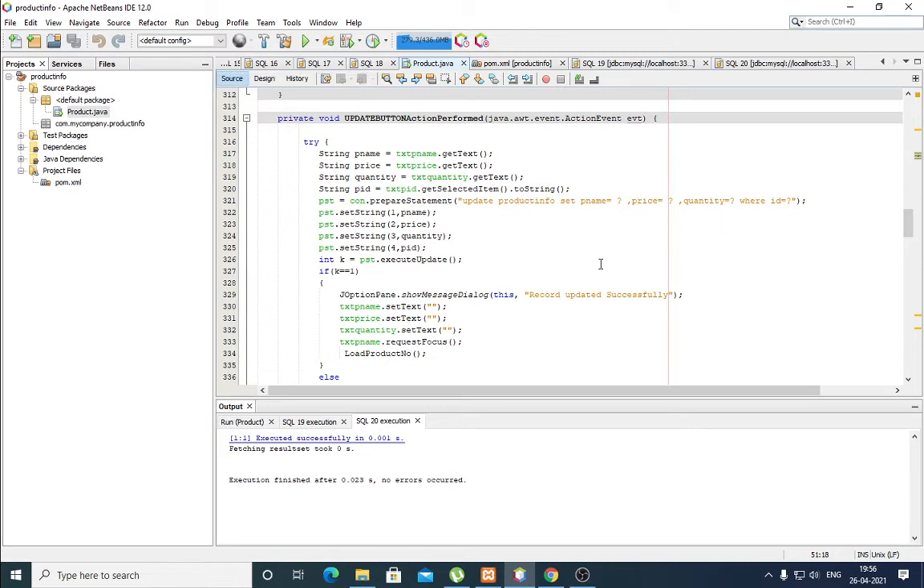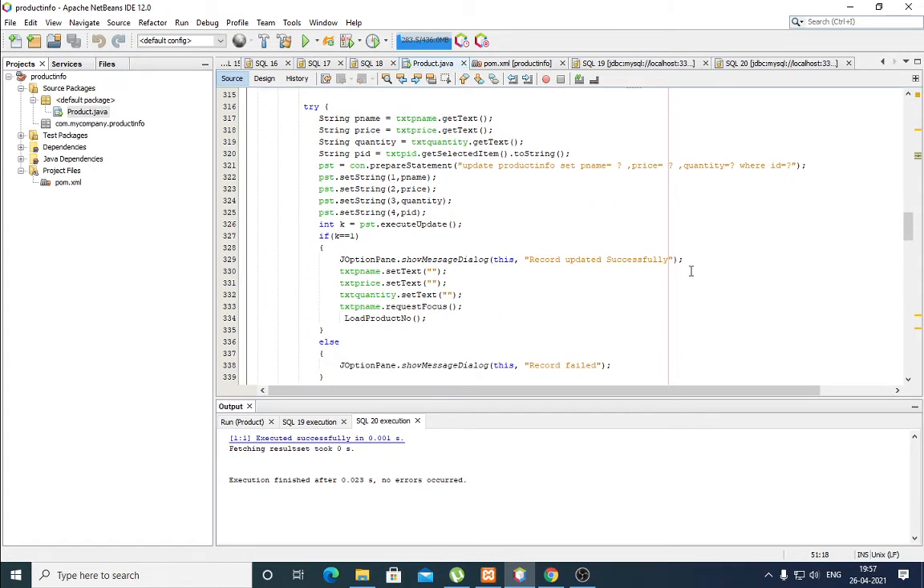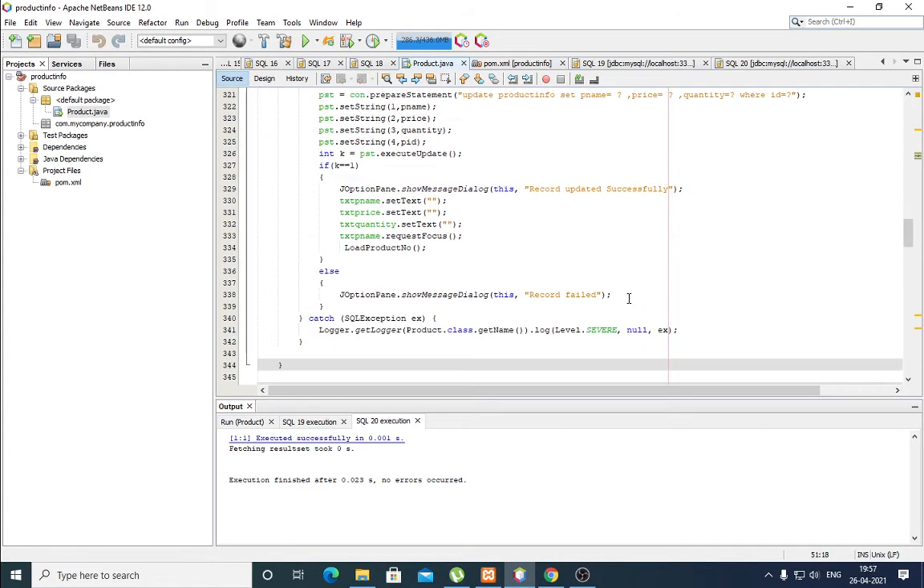Then after displaying, you want to update some data. Con dot prepare statement update product info set p name, price, quantity where id is equal to question mark. Id means which is searched; we have to use it from that combo box for searching. Then set string new values, and after updation successfully, it will show the message record updated successfully and clear all the fields. This is the basic process for the update button.